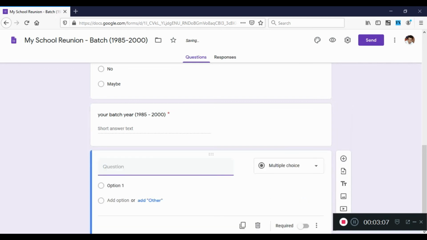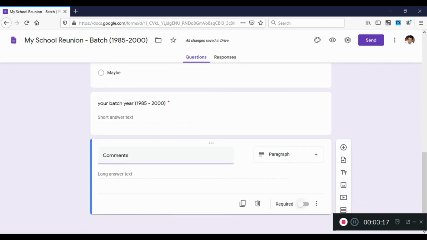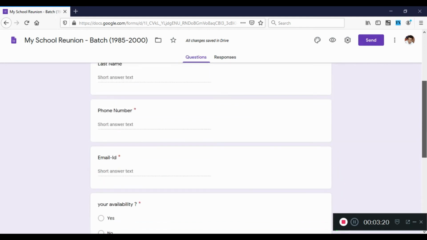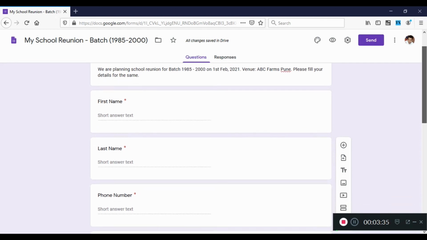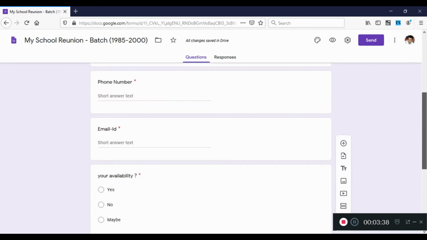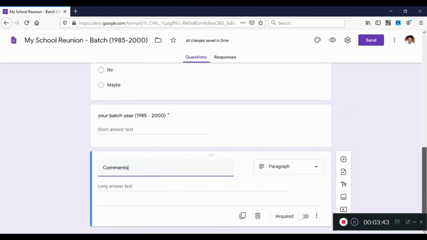And the last field that I want is comments, and that would be a paragraph that can be multiple lines, and we'll keep this field as optional. That's it. Once I scroll again and see my form, I can see this is the title of the form with some information on the form. The form is going to accept name, last name, phone number, email ID, availability, batch year, and comments.